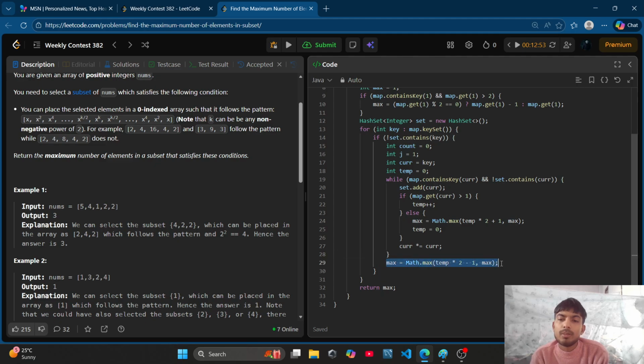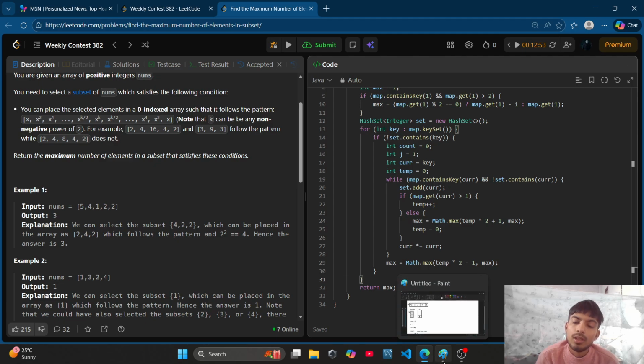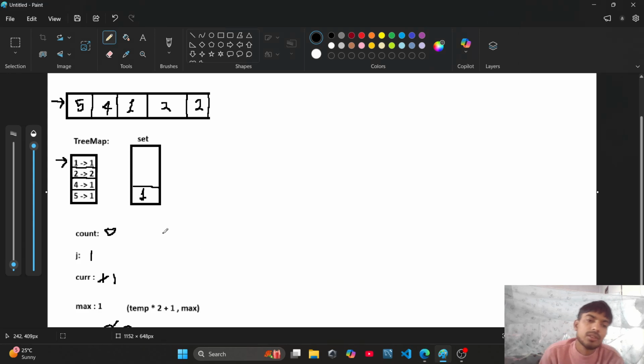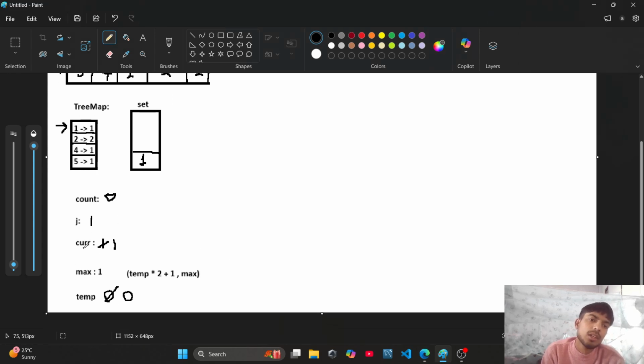Now we will update the max again. I will explain this line of code later, just see what I'm going to say. After that, it will get out from this loop, and the value of key gets increased. Now the key value is 2. Previously it was 1, now it is 2.